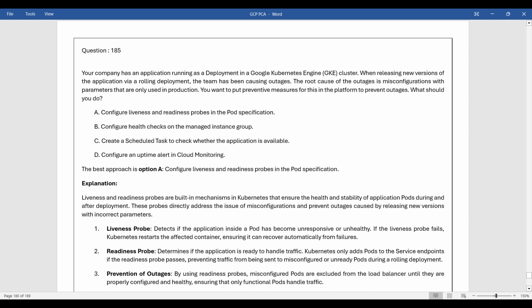Explanation. Liveness and readiness probes are built-in mechanisms in Kubernetes that ensure the health and stability of application pods during and after deployment. These probes directly address the issue of misconfigurations and prevent outages caused by releasing new versions with incorrect parameters. 1. Liveness probe detects if the application inside a pod has become unresponsive or unhealthy. If the liveness probe fails, Kubernetes restarts the affected container, ensuring it can recover automatically from failures.